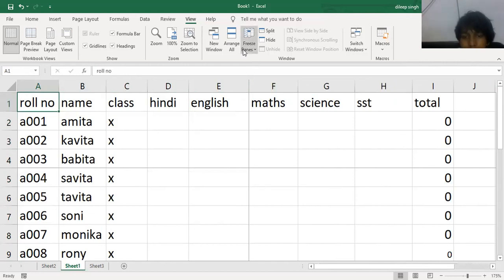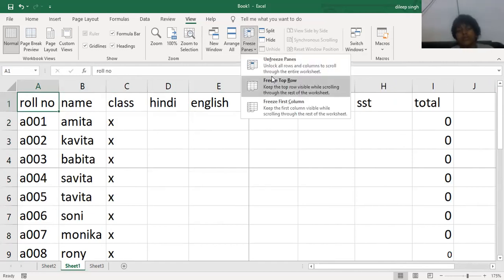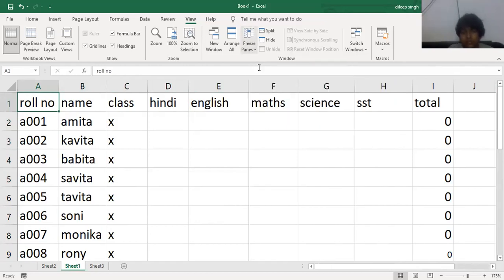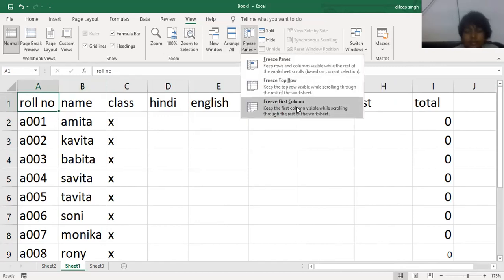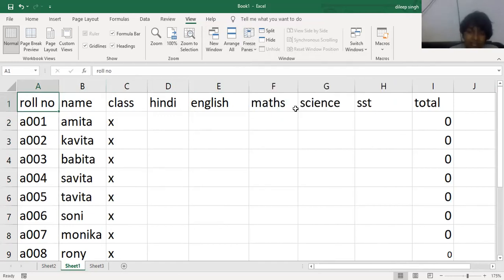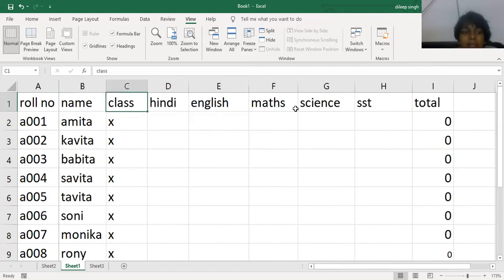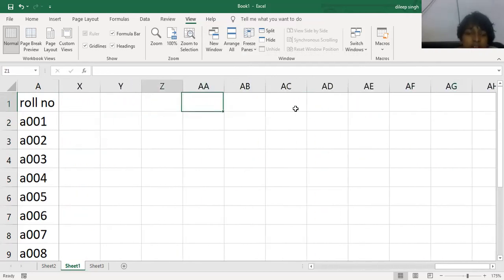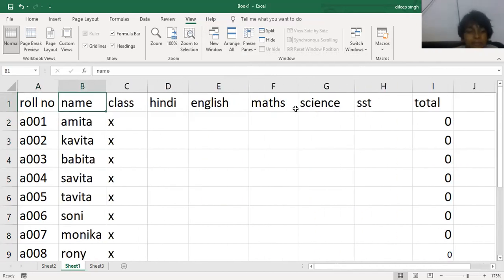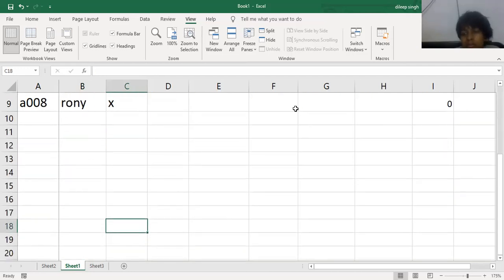Either you fix the particular row or column after selection, and you can also fix the top row. And if you want to remove it, just click on unfreeze. And if you want to fix the first column, just click here. This will freeze the first column. It will fix the first column, and it will not move when we move from left to right. Understood? So it is a facility which helps us to enter the data in a proper way without any mistake if we have a long data entry.